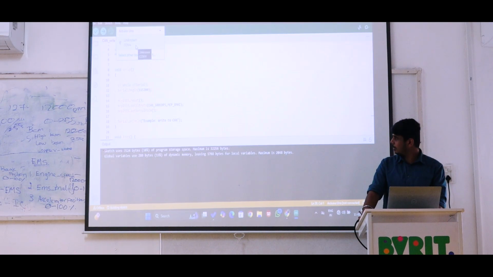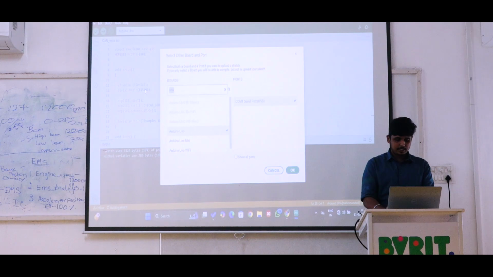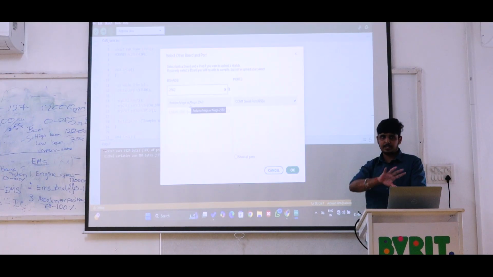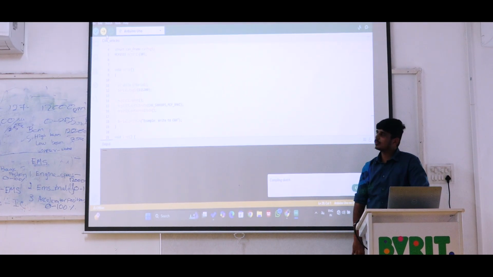First I am going to select the board. It is serial port COM4. I am going to select the board UNO. If you are using Mega, you just type and you can get Mega 2560. This is the board we are using here. I am going to use UNO now. Just selecting and uploading to the board.